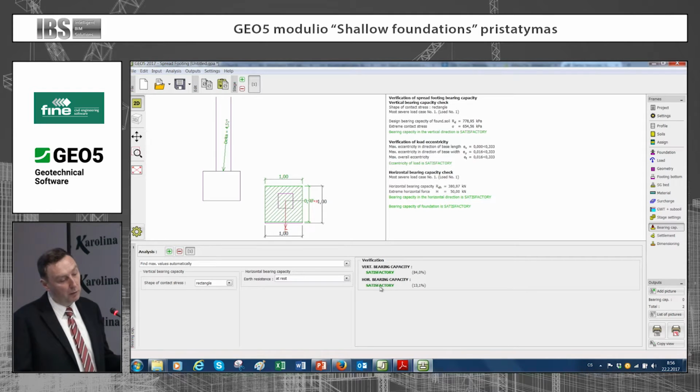So design is done in a way that all the bearing capacity is acceptable for 99%. So utilization is as high as possible while still satisfactory.